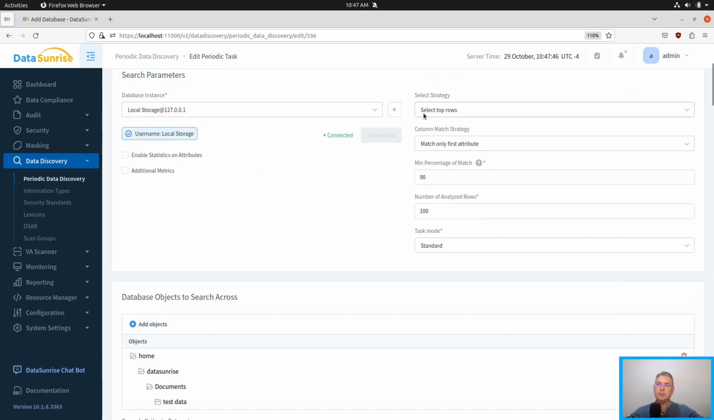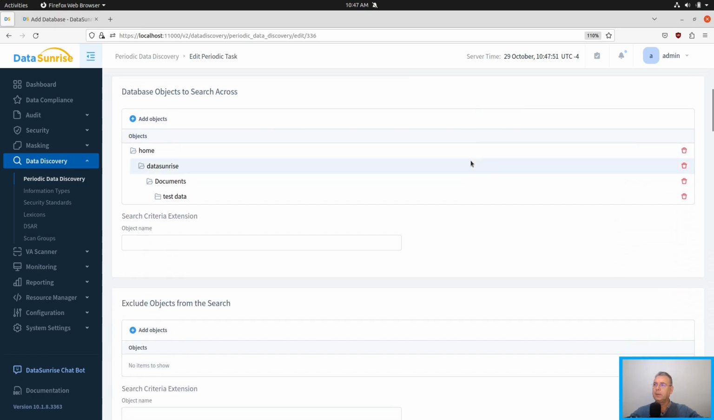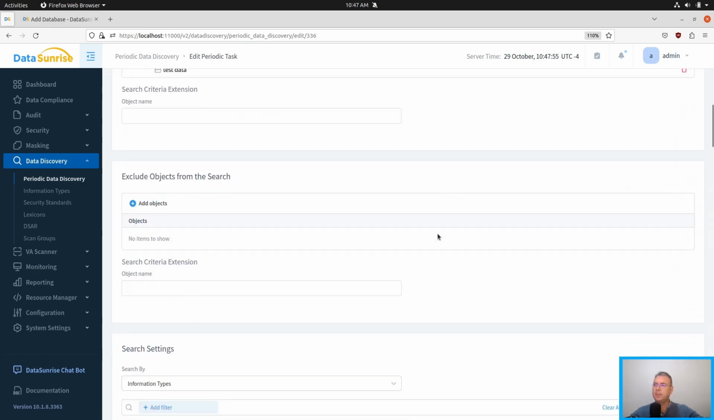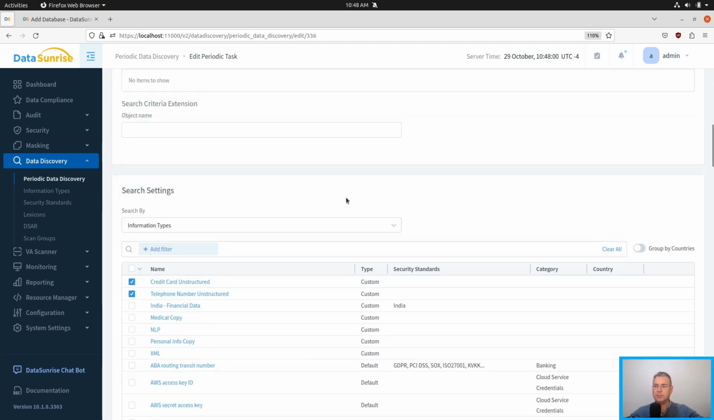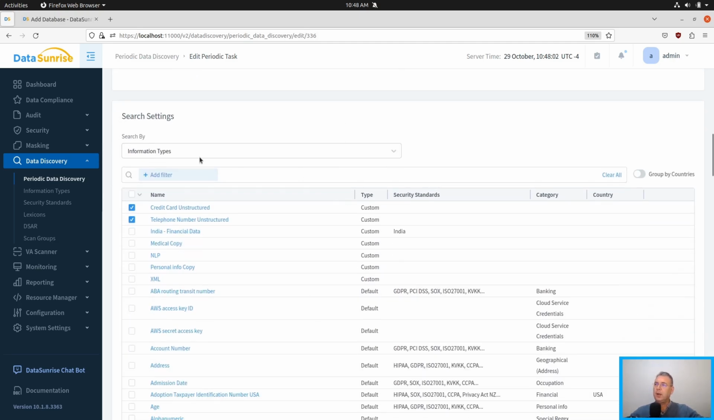I'm going to use this local storage, and also the strategy to select just the top rows from each file. This is the path to the folder where my files are located, and I don't want to exclude any object from the search. I'm going to use the information types, and in order to use the unstructured text search method, I need to create one or clone one provided by DataSunrise, like credit card or telephone number.